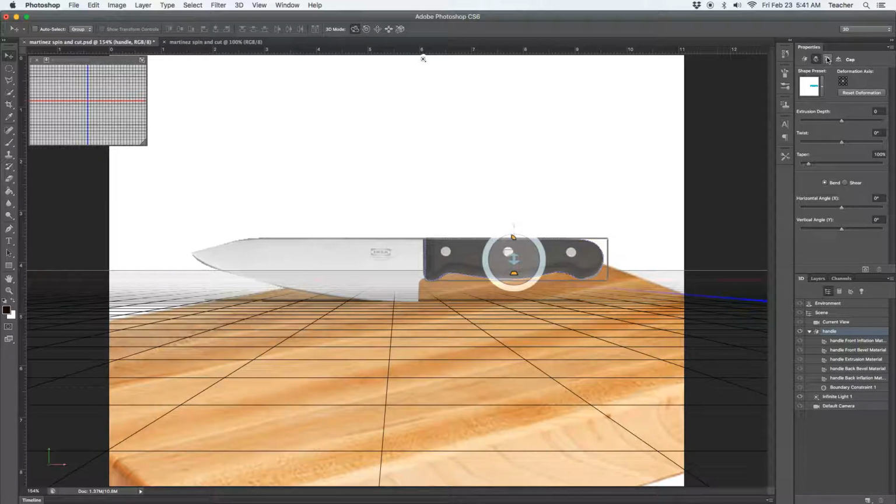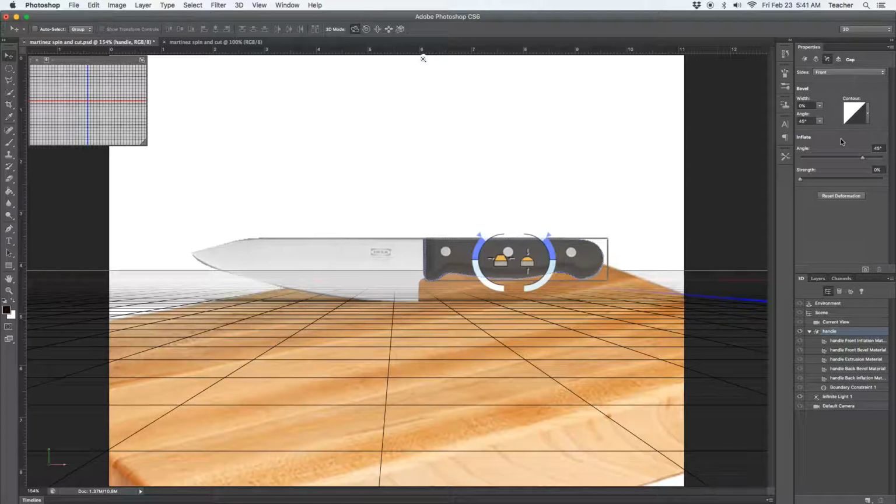And now I'm going to go to the third icon to the right here in the properties panel, and I'm going to inflate the sides. But in this case, instead of just having the front or the back, I'm going to actually inflate both sides. So it should say front and back. Where it says sides, it should say front and back. And I'm going to go ahead and inflate that.